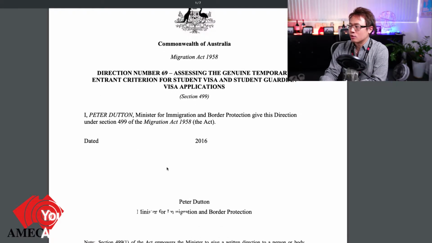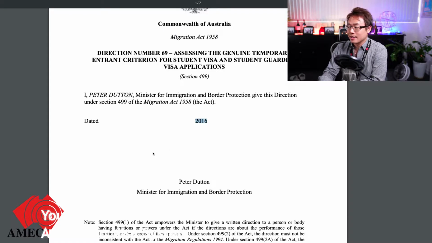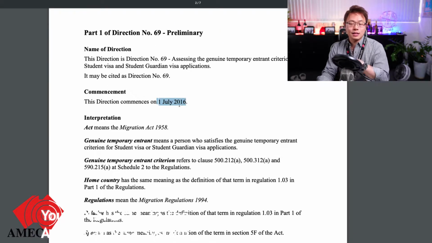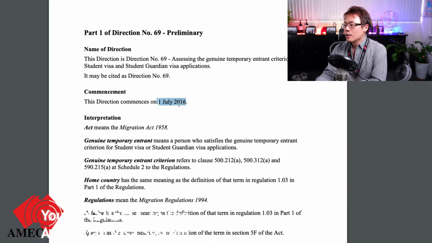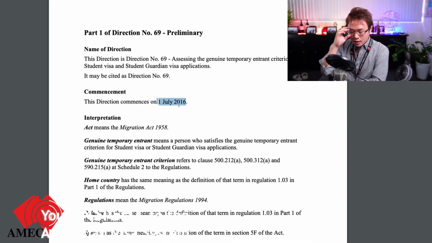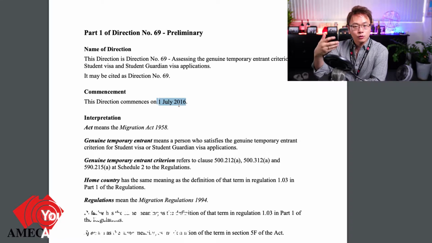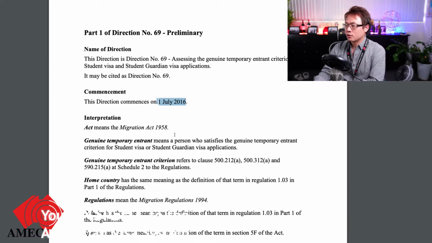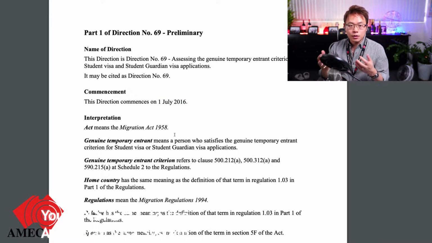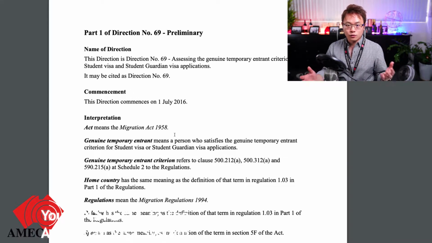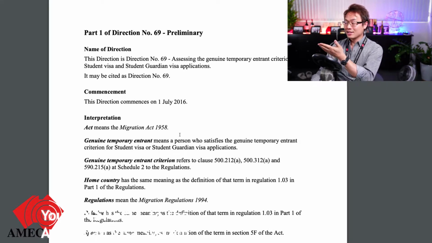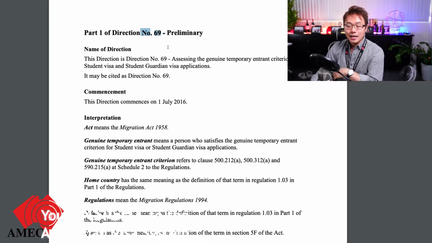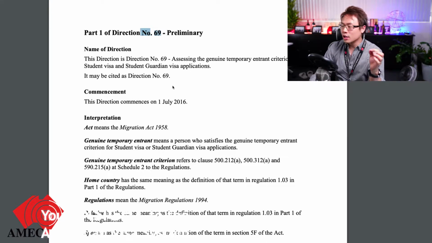As you can see, this was only enacted in 2016, on the 1st of July 2016, and today is the second week of July 2020, so exactly four years ago. The reason I want to give an update is that there have been a lot of recent queries and comments from people holding an appeal against the immigration department at the AAT because their visa was refused or rejected. I know that 90% of these are caused by the GTE Direction 69. So that's why I wanted to take this opportunity to share this information.